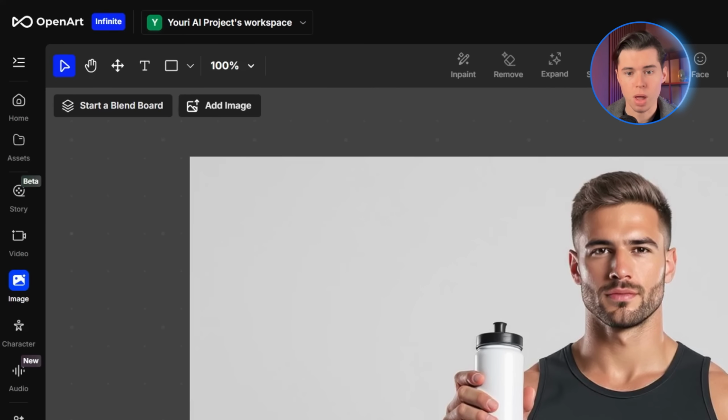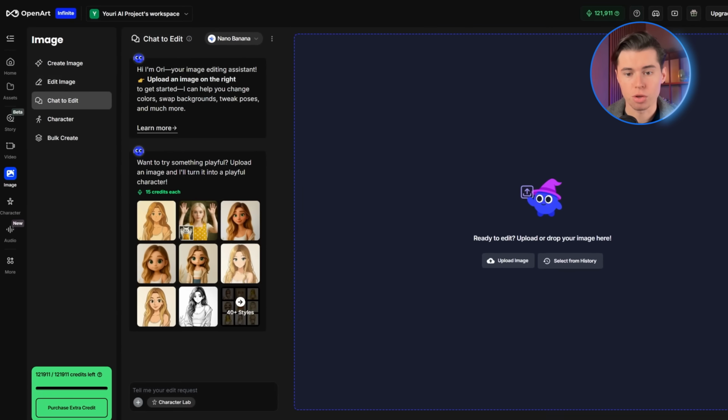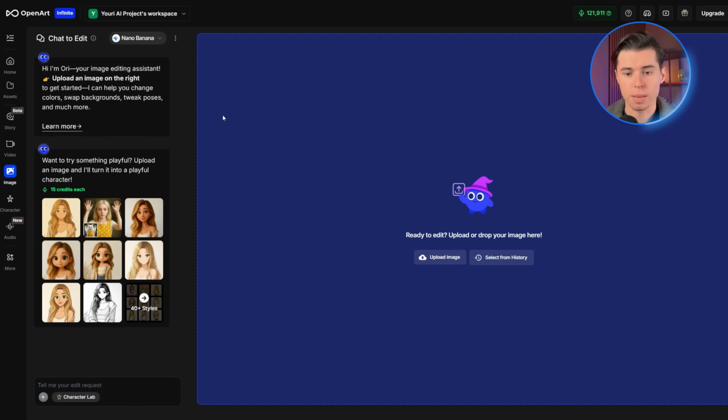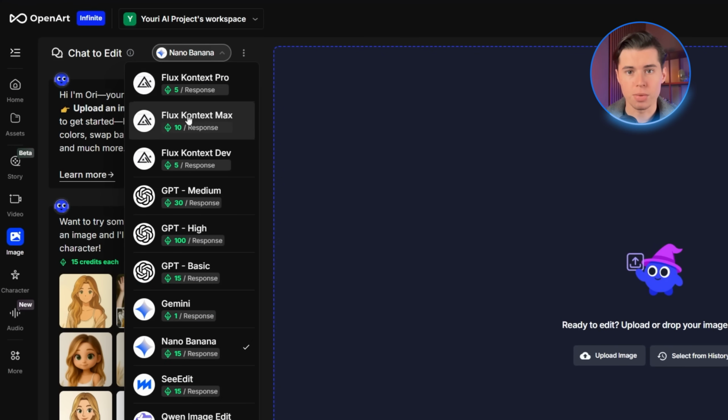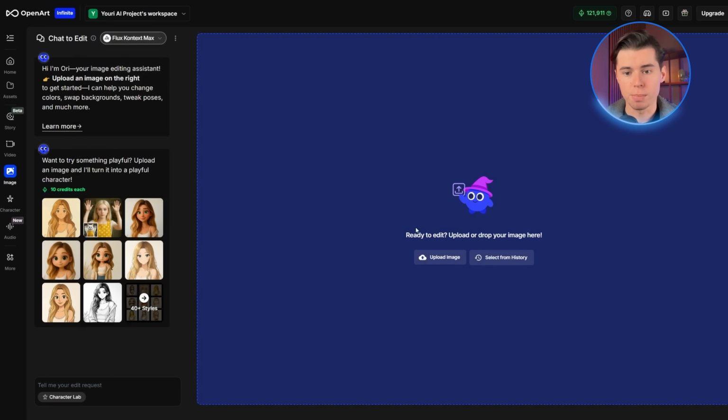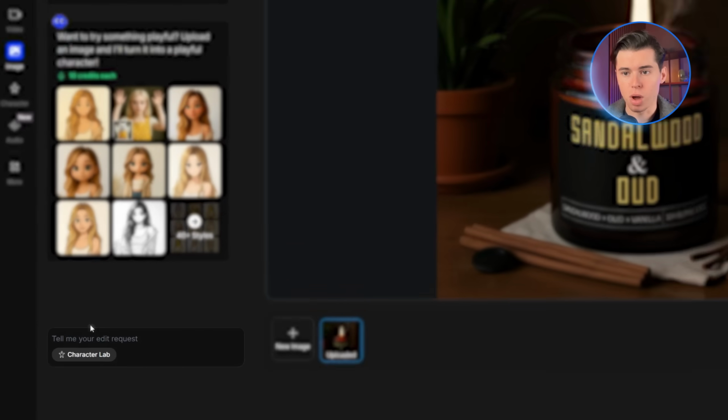On the left-hand menu, go into the chat to edit feature. This works just like a normal AI chat, but for editing images. In the top left corner, you can pick your model. For this example, I'm using Flux Context Max because it's designed for clean, professional outputs. Now, I will upload my latest candle image. All I need to do is write a simple prompt.